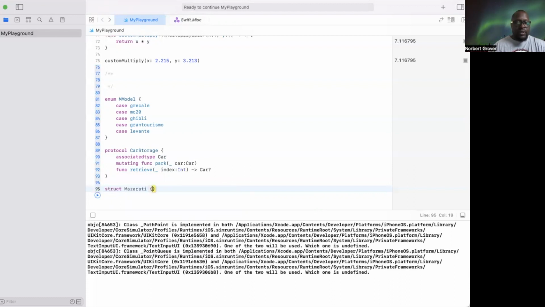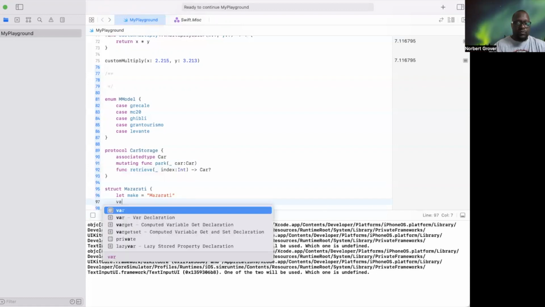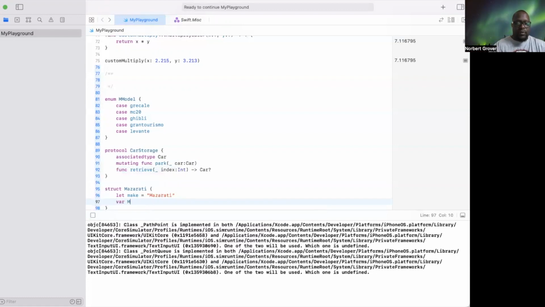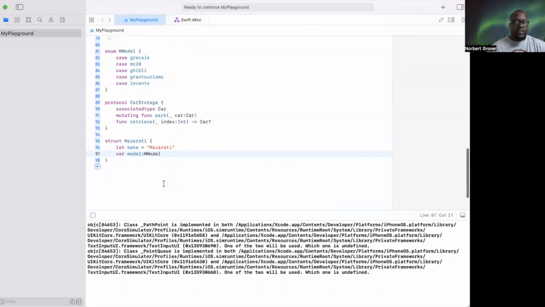Struct for Maserati, and this is going to be make. Of course, the make is always Maserati, right? Okay, and then the model is, looks like. All right, and that's it. We're going to keep it super simple.